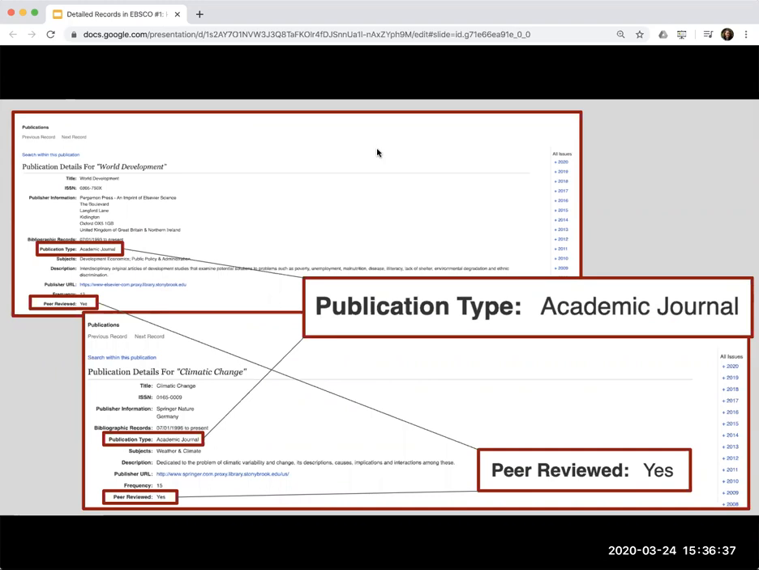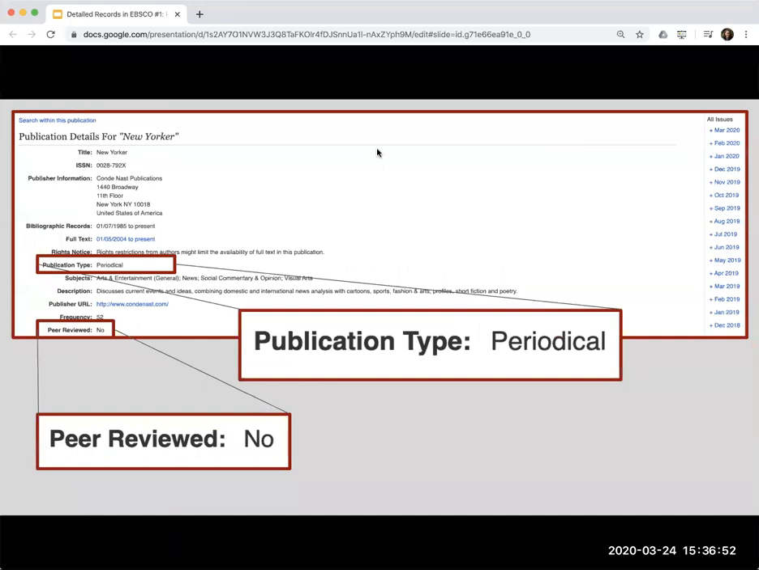This means the article is meant for readers who are scholars or students of specific fields of study. You can also confirm that they're peer-reviewed. Note that many EBSCO databases index publications other than academic journals, such as magazines like The New Yorker, which, as you can see in this screenshot, is described as a periodical and is not peer-reviewed. These types of publications can also be valuable to help you better understand your topic, as they include articles meant to be read by the general public and not by a specific community of experts.